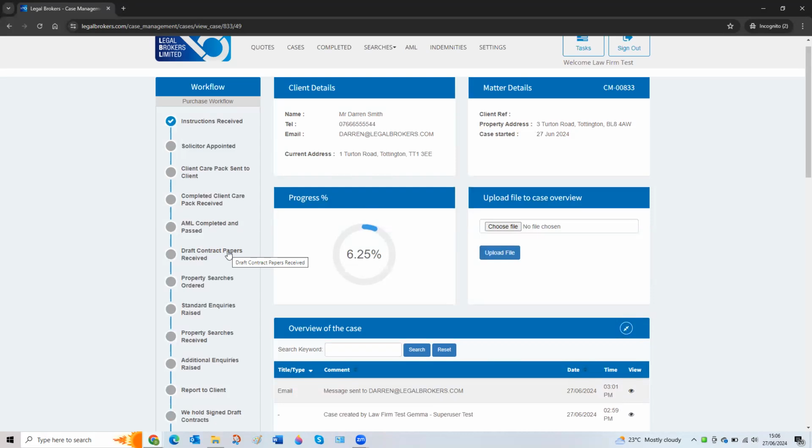So how does it work? Well, once you've opened the file, the instructions received will automatically go blue. The client then, or certainly conveyancing matters when they log in, will see that. And then as you move along, the idea is that you complete the workflow so the client will receive an automatic email and be able to log in and see what's going on.